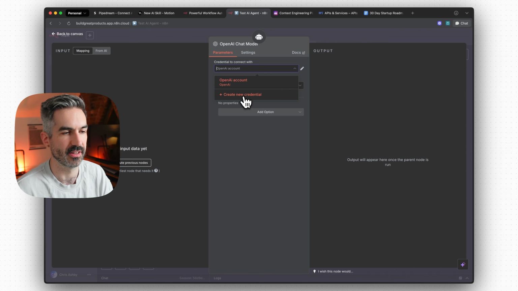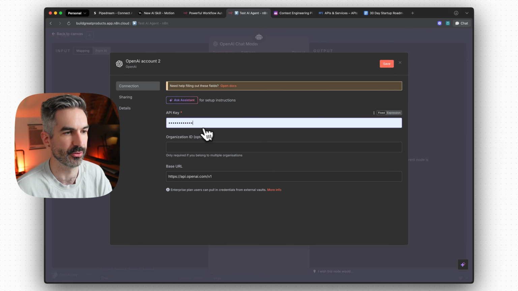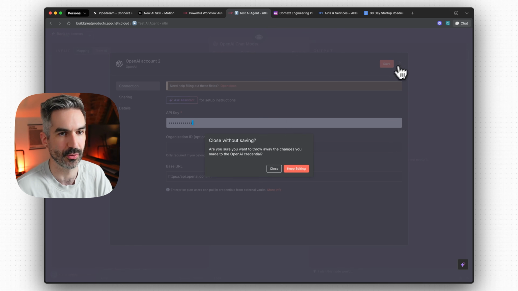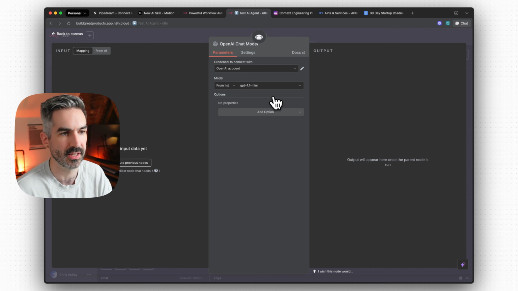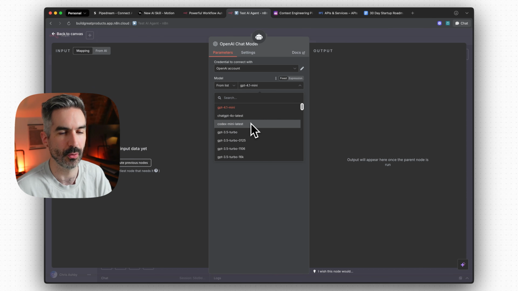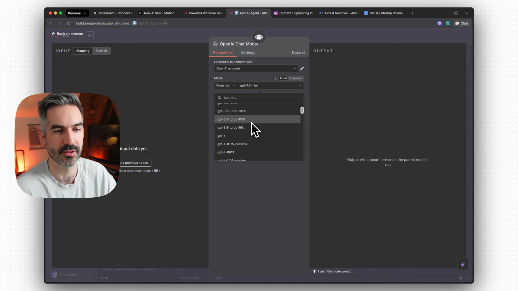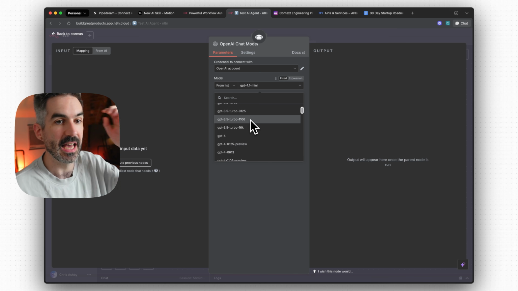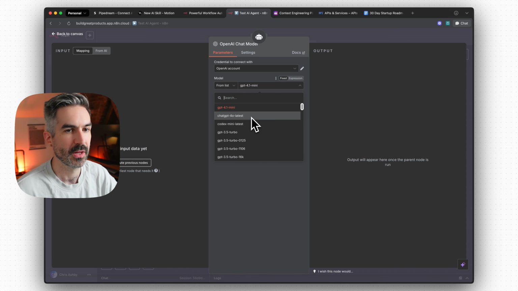And if you haven't connected this, just click and create new credentials and then add in your API key and your organization ID if you want as well. And that will allow you to select from all of the different LLM models here, and it will do the same for any LLM that you're connecting here as well.